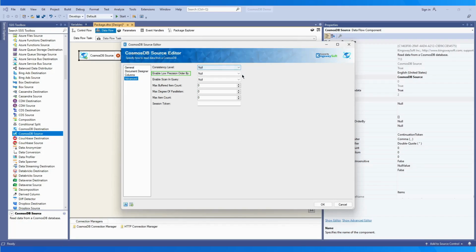The Enable Low Precision Order By option enables low-precision sorting within Cosmos DB. Enable Scan and Query allows scans on queries where indexing has been explicitly opted out for certain paths. Max Buffered Item Count defines the maximum number of items that can be buffered on the client side during parallel query execution. Max Degree of Parallelism sets how many operations may run in parallel during query execution. Max Item Count sets how many items are returned per enumeration. A session token can be supplied for session-level consistency.